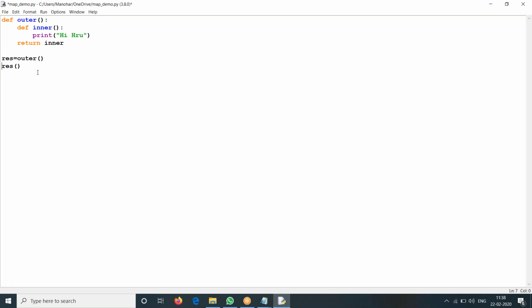But for that, what you have to do? Your outer function should return the inner function, that has to be assigned to some variable, and then you have to call it from outside like this. Got it, right? Clear? Clear or not? Following or not?